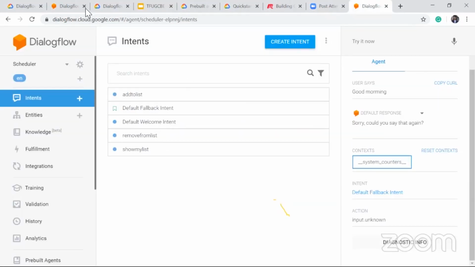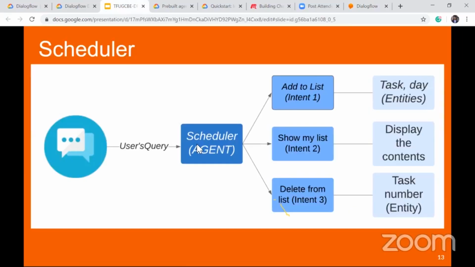And here you can see these are the default intents. And the first thing is show my list. Before that, I think it would be better if we discuss what entities are.